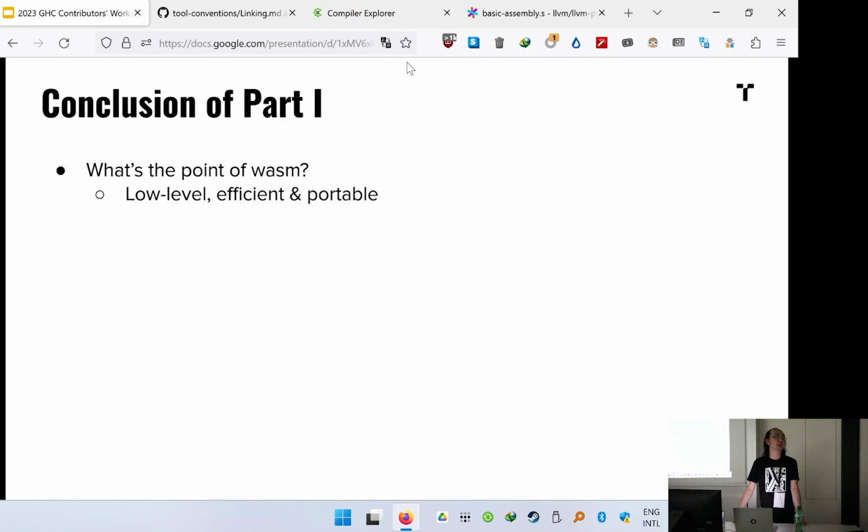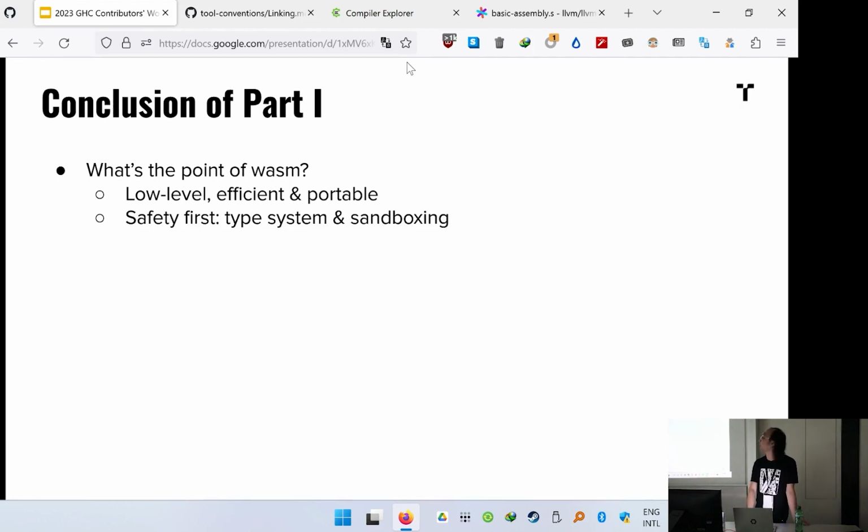It allows you to forget some machine-specific details, like how to do register allocation, or how many registers I have in my current CPU. The semantics of a WebAssembly module is guaranteed to be the same regardless of your host architecture. So this is one benefit of WebAssembly.